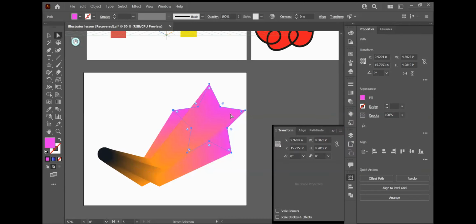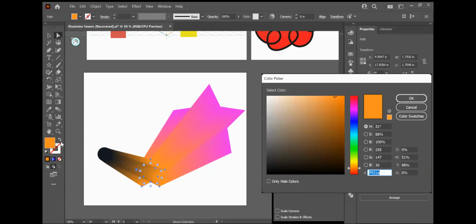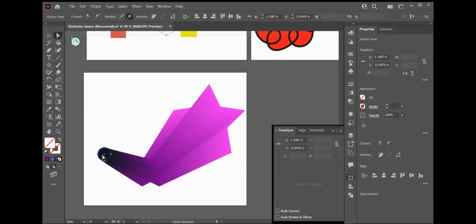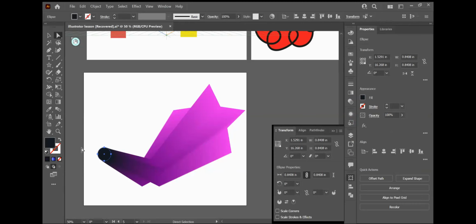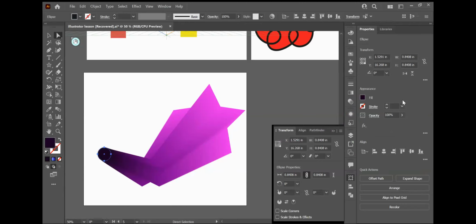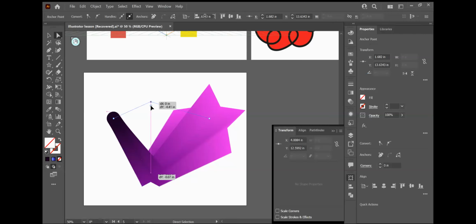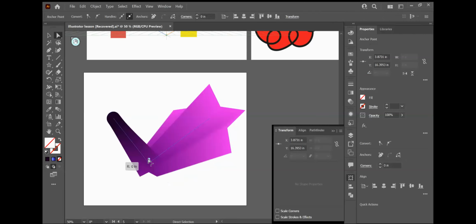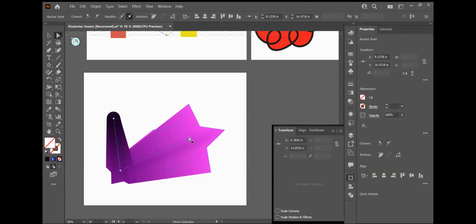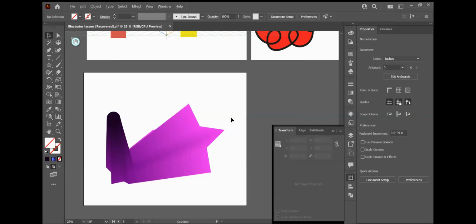So imagine we change this one. We go inside the star, change it to, let's say, the shade of this purple. Then we go in here, make sure it is the one selected, then we change it to a darker tone, right? If you want to change the location, we can just drag it with the direct selection the way you want. So that is the blending option for you.